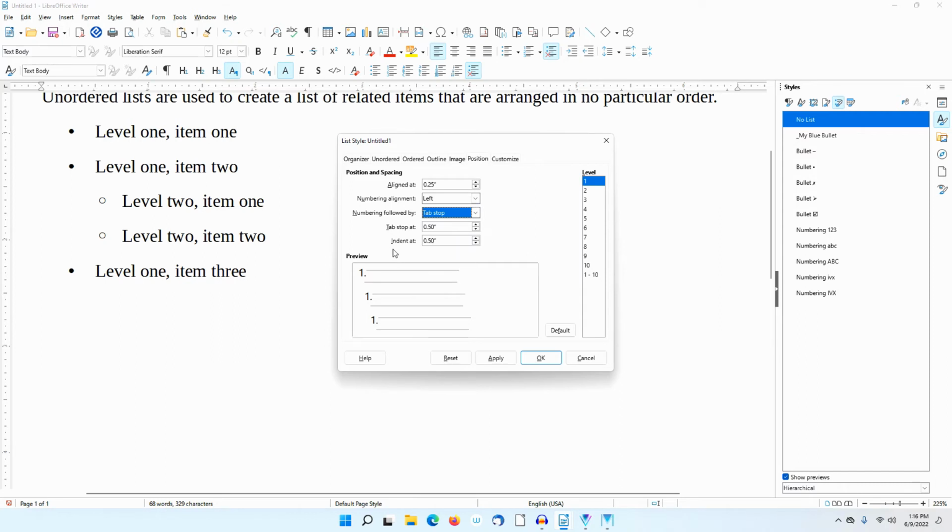According to the LibreOffice Writer Guide, Indent at sets the start of the text, and this setting should be equal to or greater than the tab stop. I'll set this to 0.5 inches.